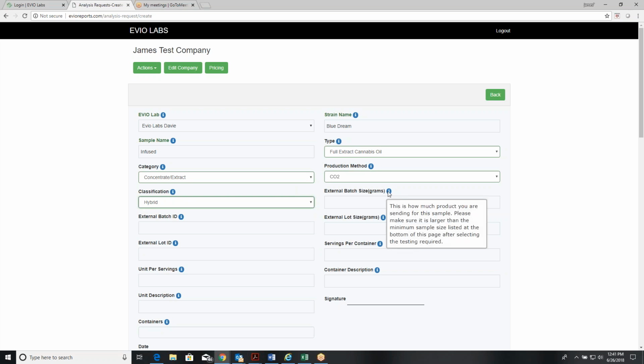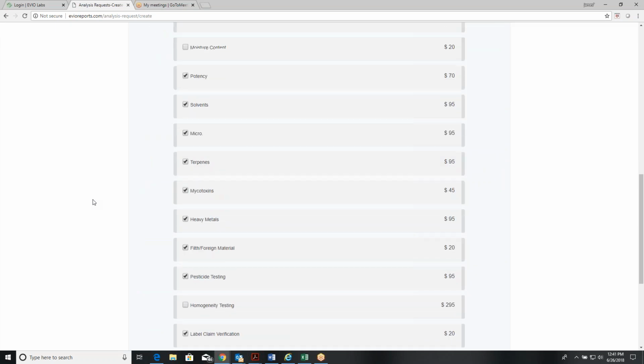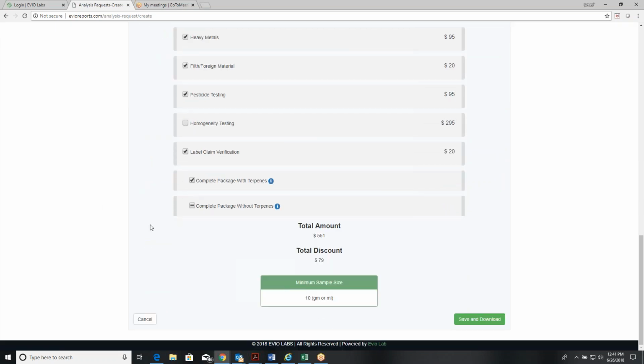Now realize that for this information, there's a minimum sample size that we need in order to potentially do retests and other things, which you'll see on the bottom. Once you've selected the category and type, it will automatically pre-select a full panel set of testing below and give you the minimum sample size we need in order to properly test your product.